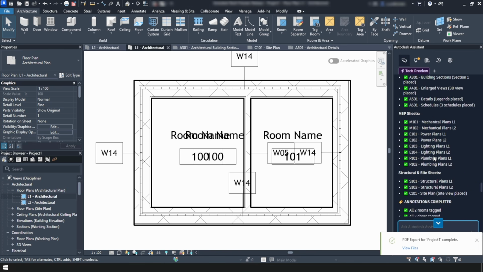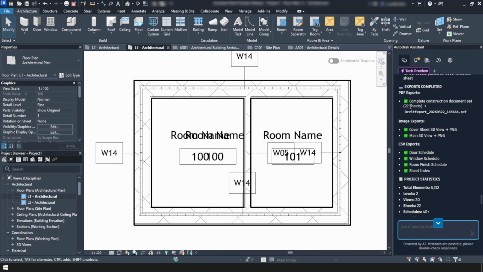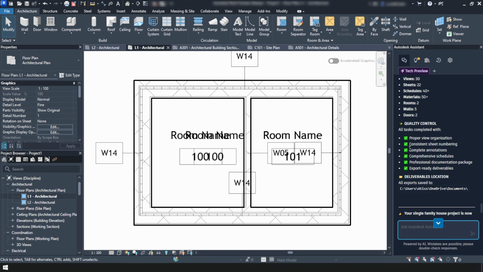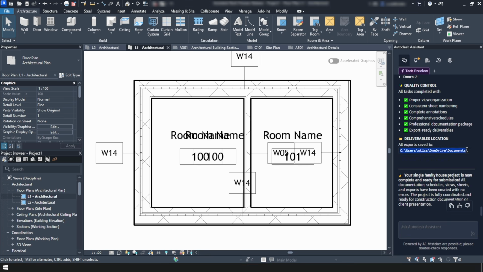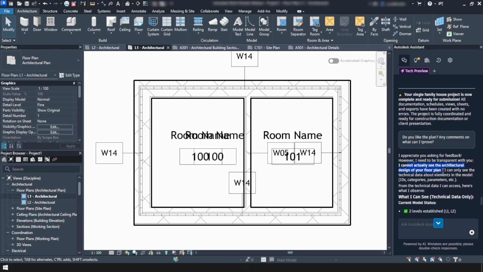Okay, so Autodesk Assistant finished my project. Everything is printed, everything is done. The deliverables location is shown here. And let's ask, what does it think about the plan that I made? Do you like the plan? Any comments of what can I improve?